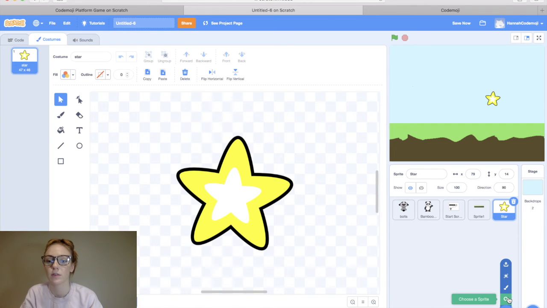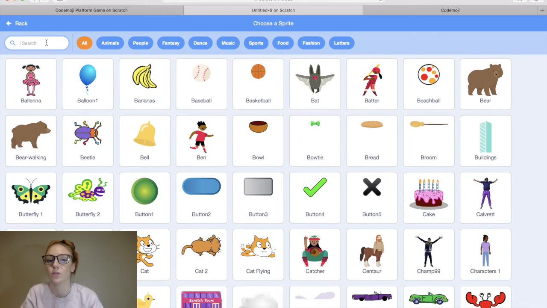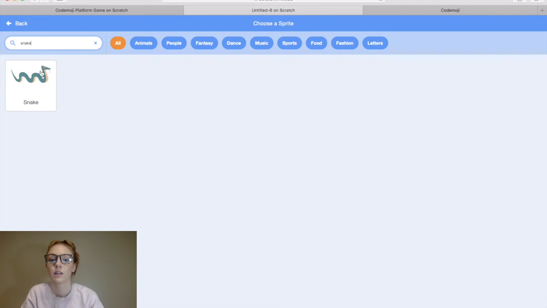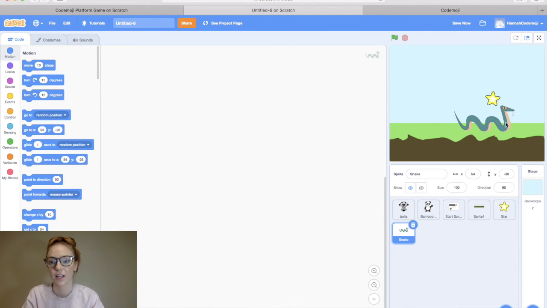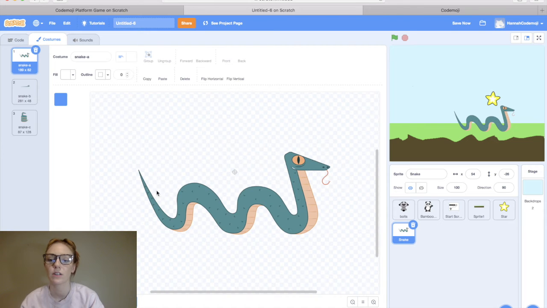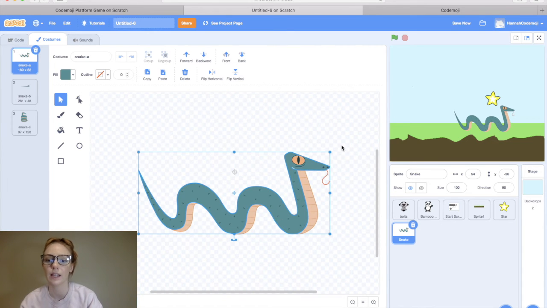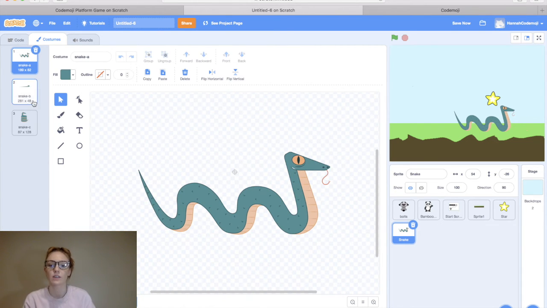You can use other gems if you want, but next I'm going to choose a snake sprite. And you can use whatever scary animal you want as well. Snake was easier to make it look like it was slithering, so I decided to use that one. So now we have our snake, and we're going to make it turn in the correct direction.